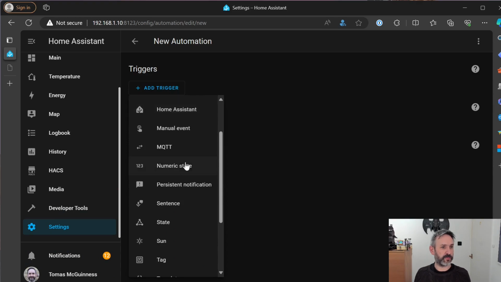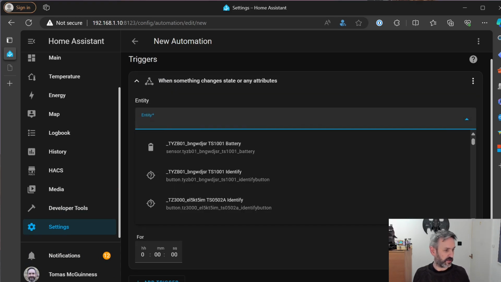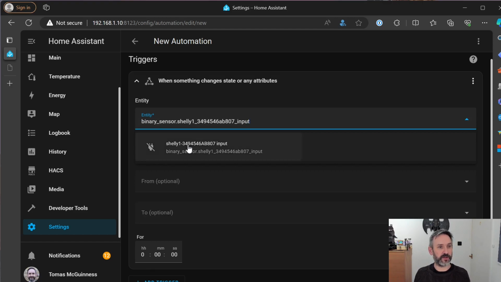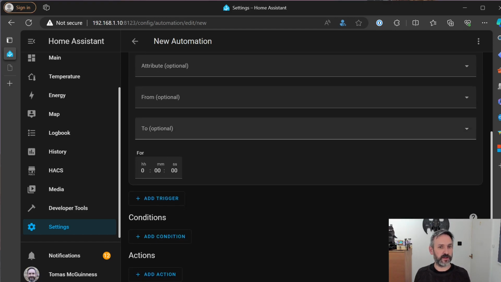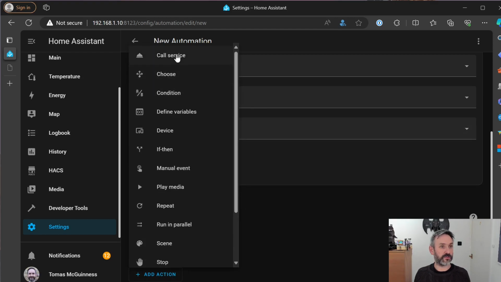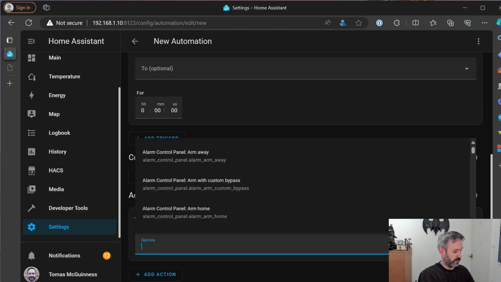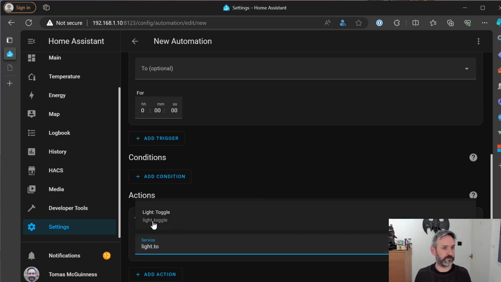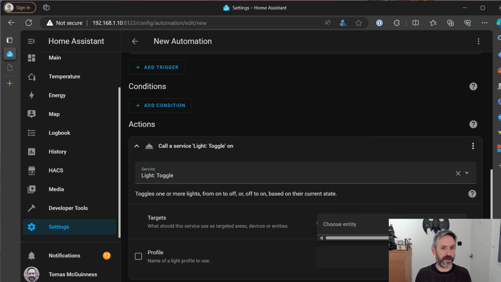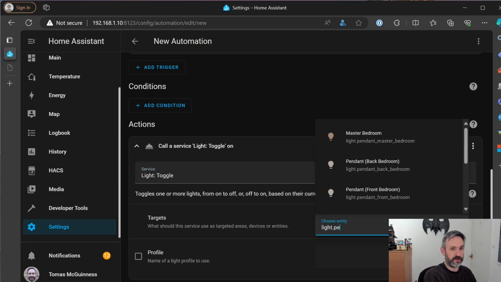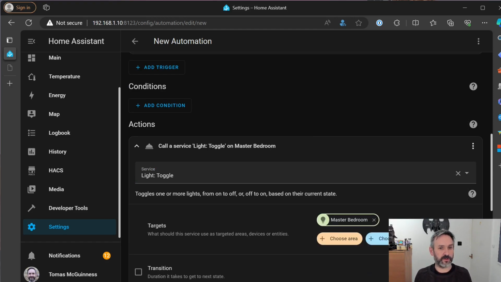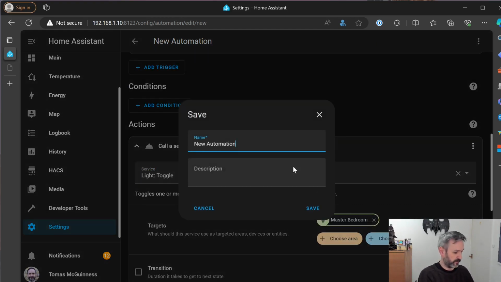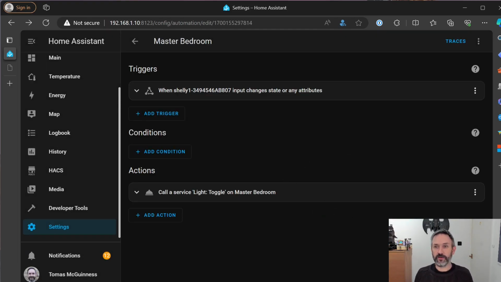So the trigger is pretty simple. We're just going to be triggered on the state change. So we'll paste in the name of the input that I just copied. So that's that. And then what we want to do is toggle the light. So we'll do call service. We'll do light.toggle. Then we will add an entity, and it is light.pendant.masterbedrooms. We'll click save. And we'll just call this master bedroom. Doesn't matter, right? So that's our automation set up.